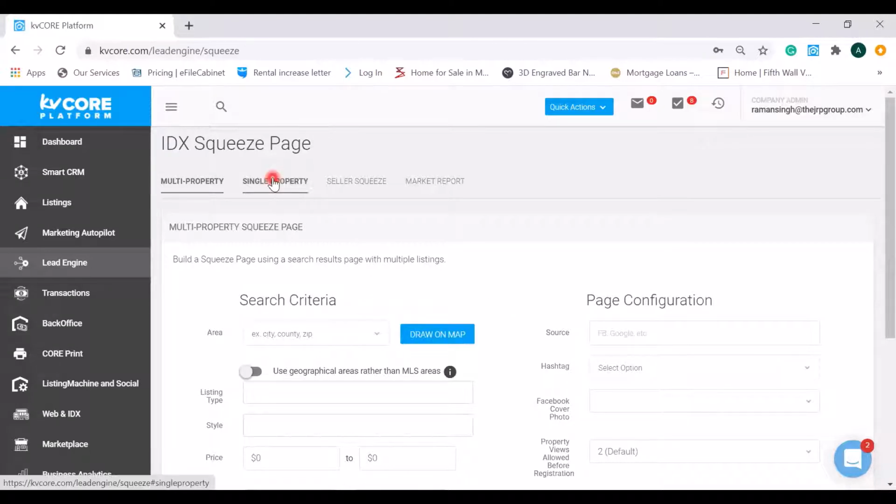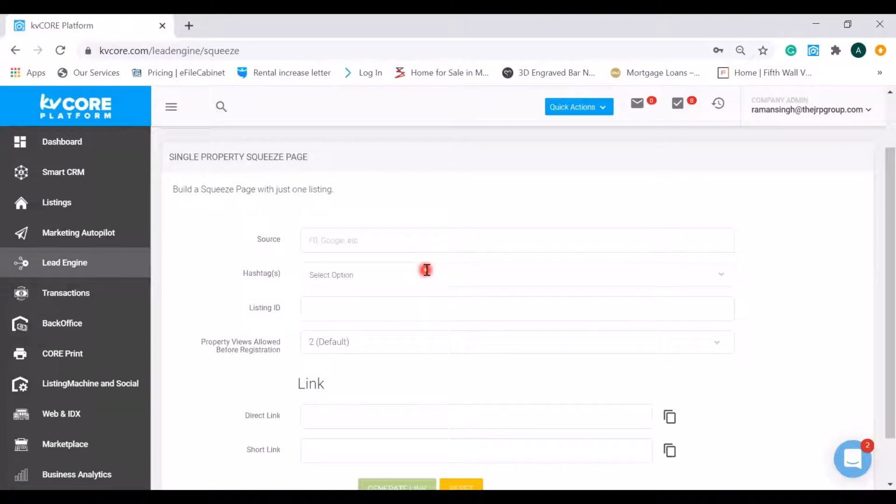Single property is good for your own listings. And this is, if let's say we have a particular listing you want to promote, it might be your own listing, might be someone's in our brokerage listing. You can create a single property.